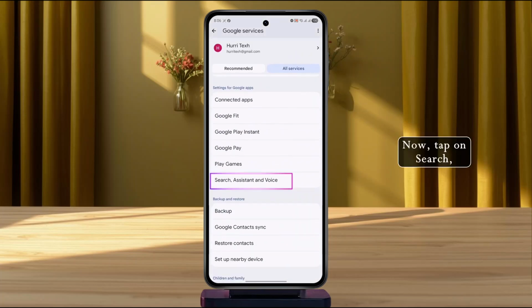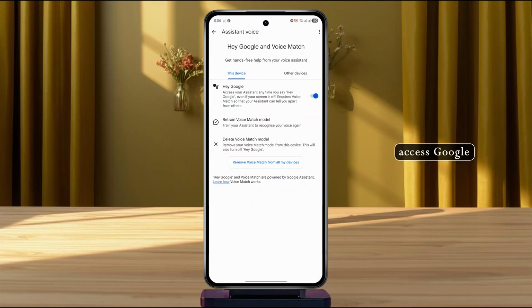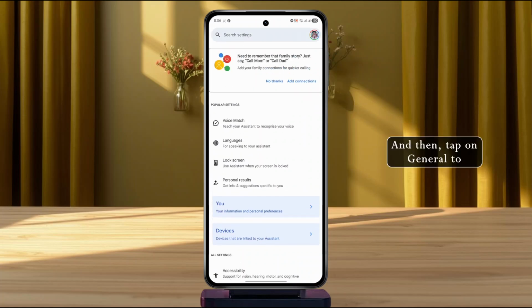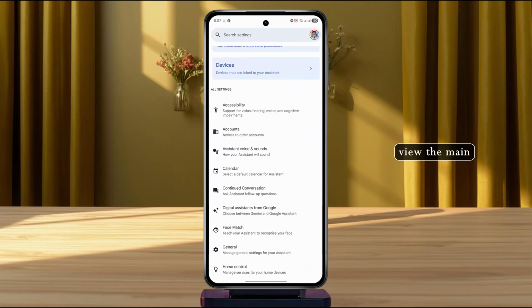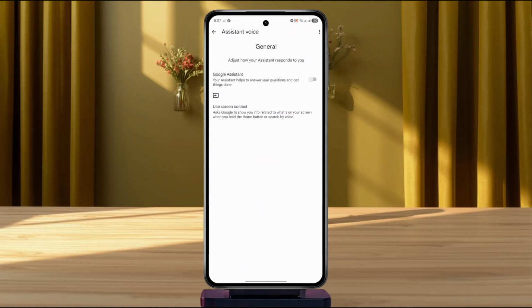Now, tap on Search, Assistant, and Voice to access Google Assistant settings. Furthermore, tap on Google Assistant from the list of options. And then tap on General to view the main Assistant settings.